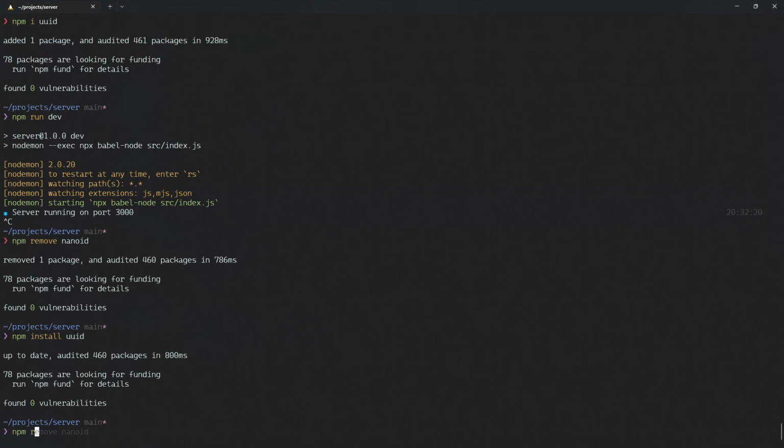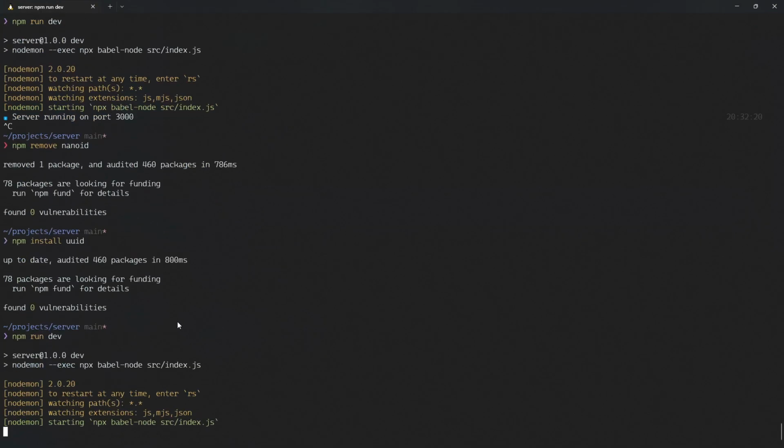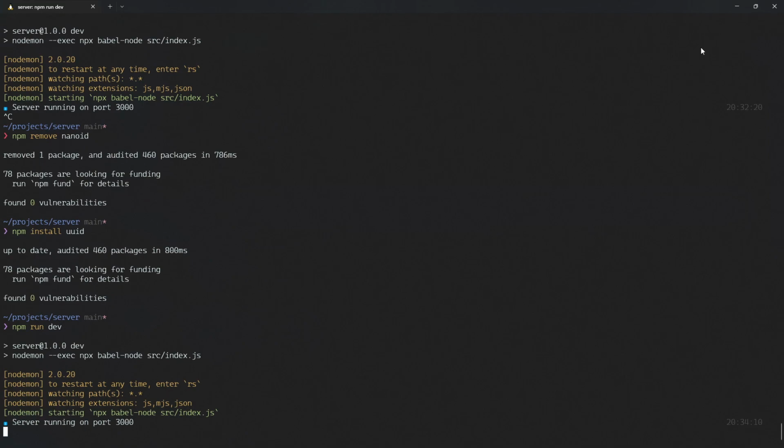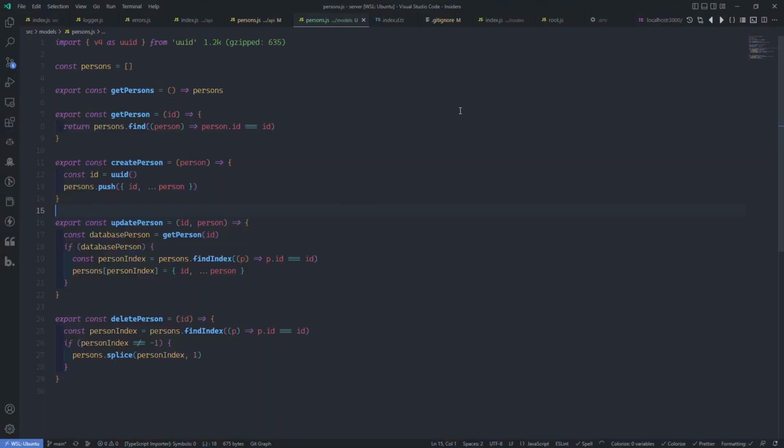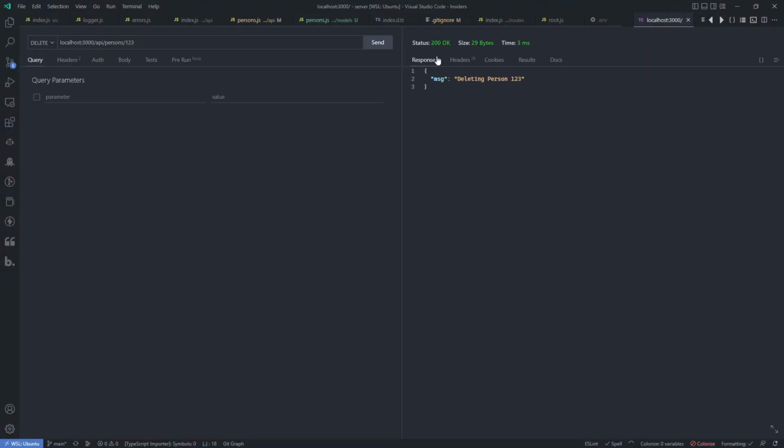npm run development. Server running. Perfect. So now, if we call our endpoint in a GET request, we're receiving OK with an empty array. Nobody exists.